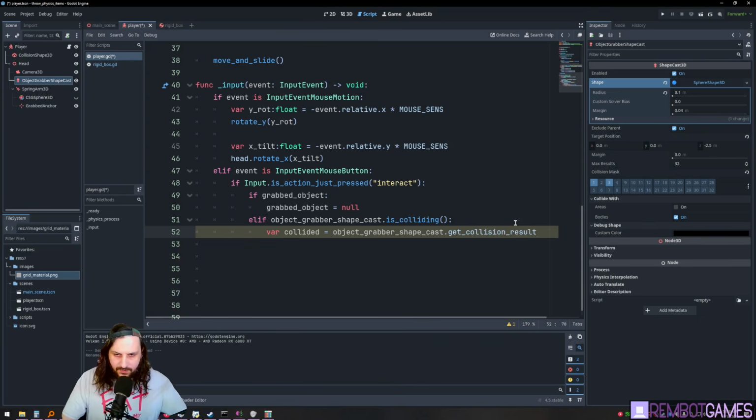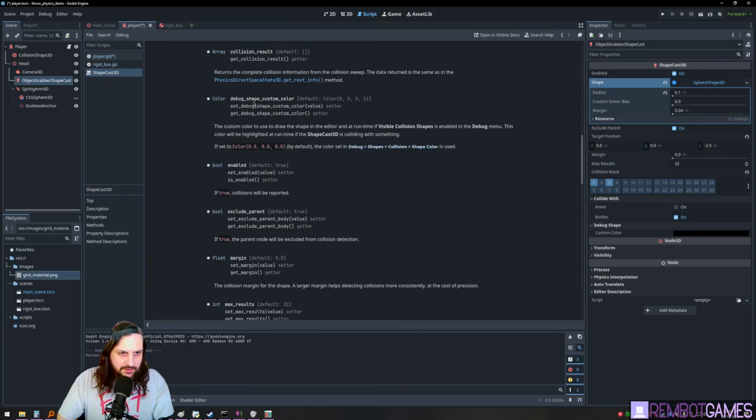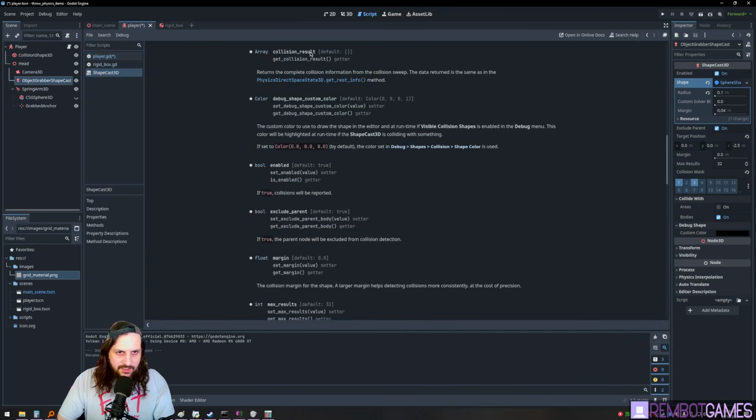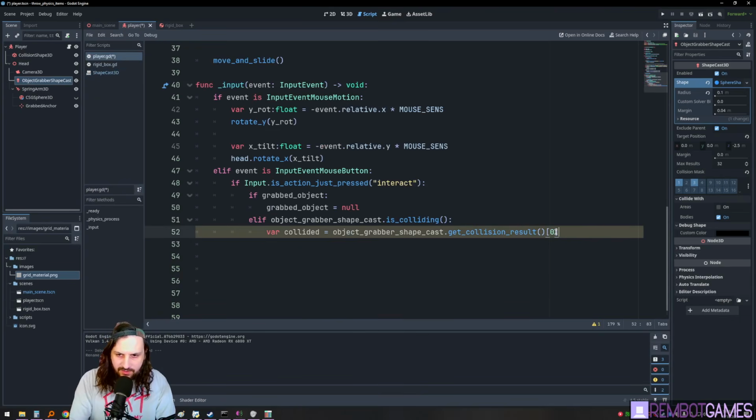Is that it? Yeah. Just control click to make sure that's real. Yep, just get collision result. Yep, it's a thing. And then I think this pumps back a list, so it's an array. So what we've got to do is get the first object out of the array, because we don't want everything else. And then I think we need to get the collider like that, right?